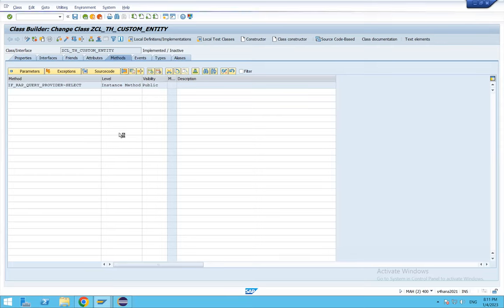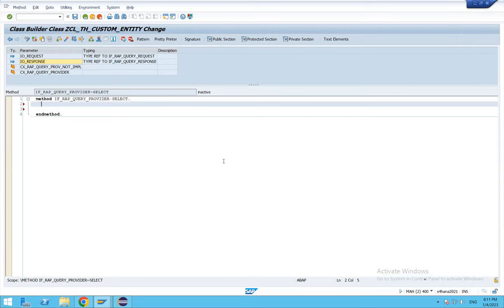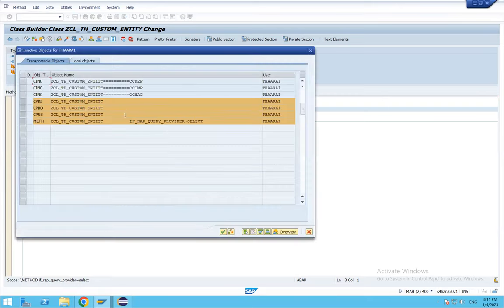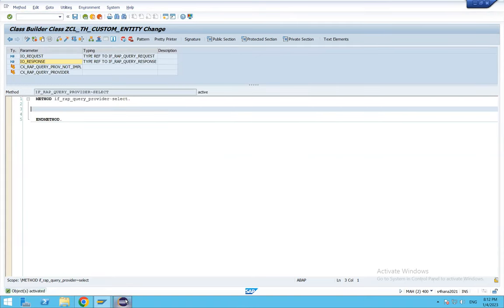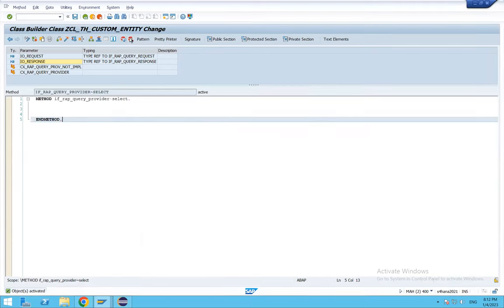If you go into this interface method, we already have this IO request and IO response. So we just go ahead and use these instances and implement the logic. If I save and activate it, custom entity, okay, that's fine. Let me activate this one first, and then I go here and activate this one. So this custom entity has been activated. Now we can straight away come here and put the breakpoint, so this can be debugged.